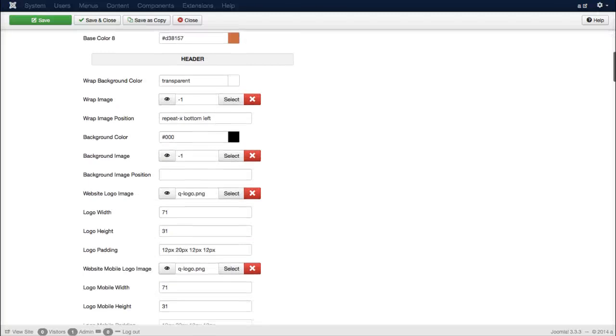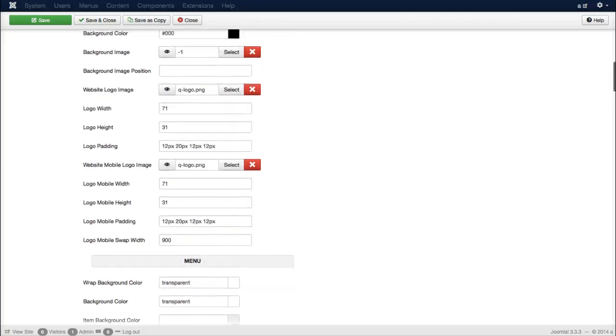Here's the header area. In the header area, you have a wrap background color or a wrap background image. And that's going to be for the full wrap, going from the edge of the website to the edge of the website. Now the background color and the background image, that's going to be for the max width that you have the website set at. And then we have the website logo image here.